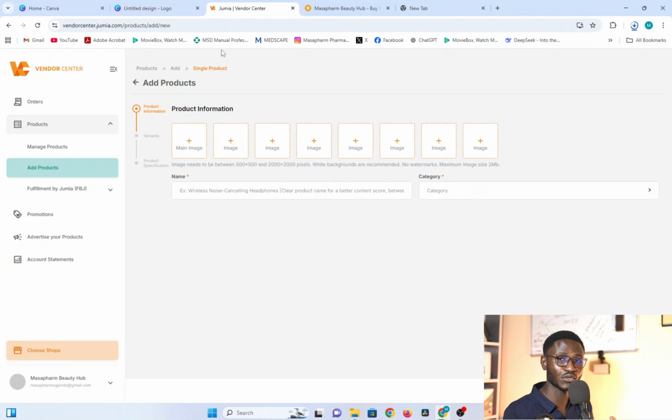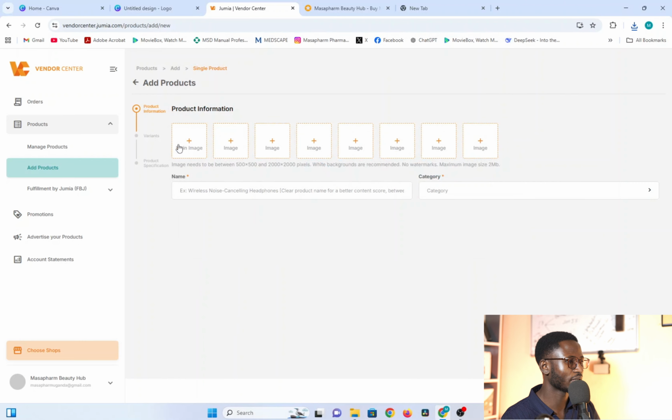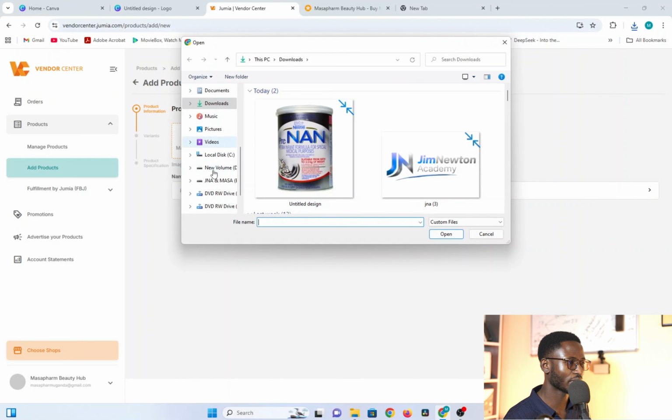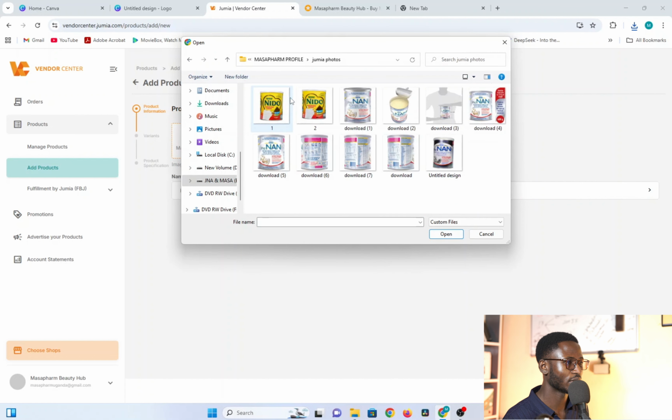Now if the photo is already downloaded, for example, if we tap here, open downloads, as you can see it's already here. This is how we come about with the photos ready to upload on Jumia. I will not use this because I already have some I've prepared. Just come down here to Master Farm profile, Jumia photos. I will use these ones here.